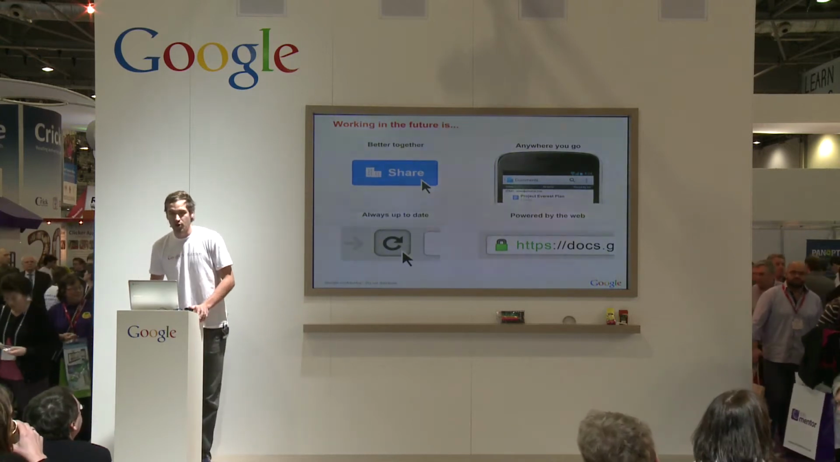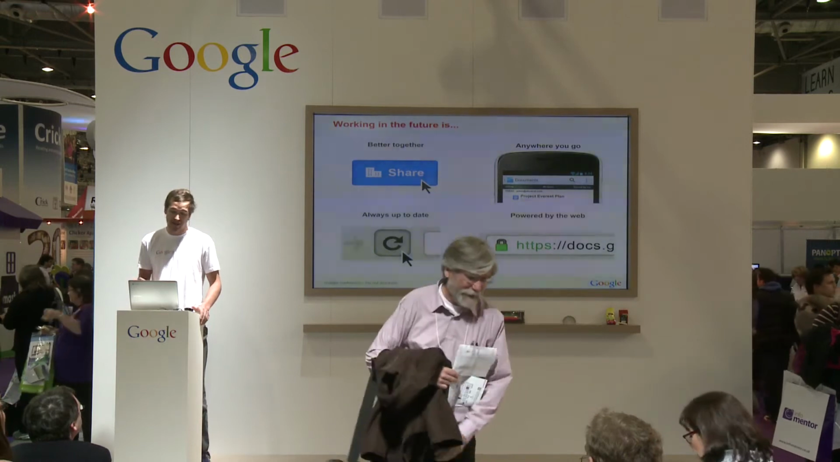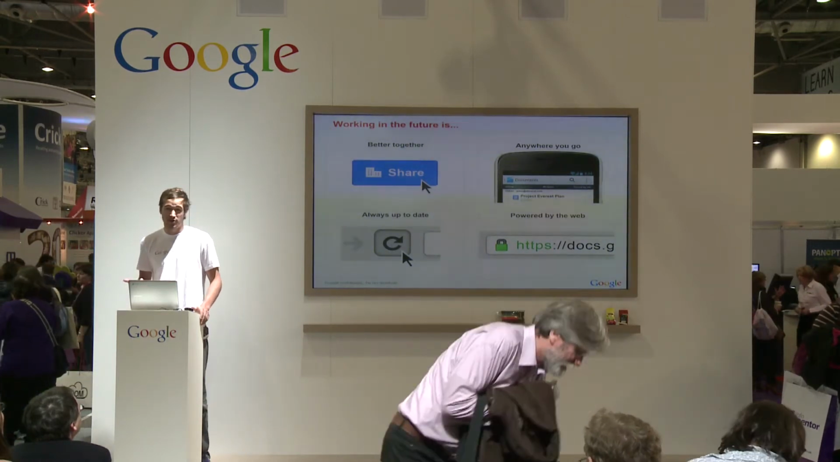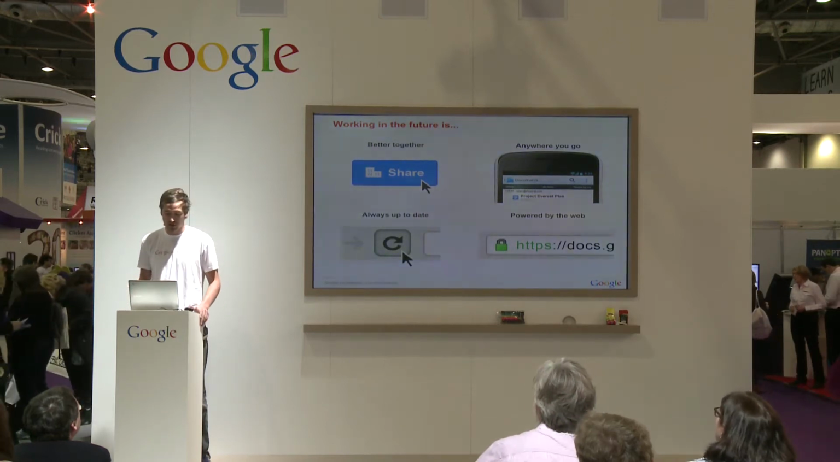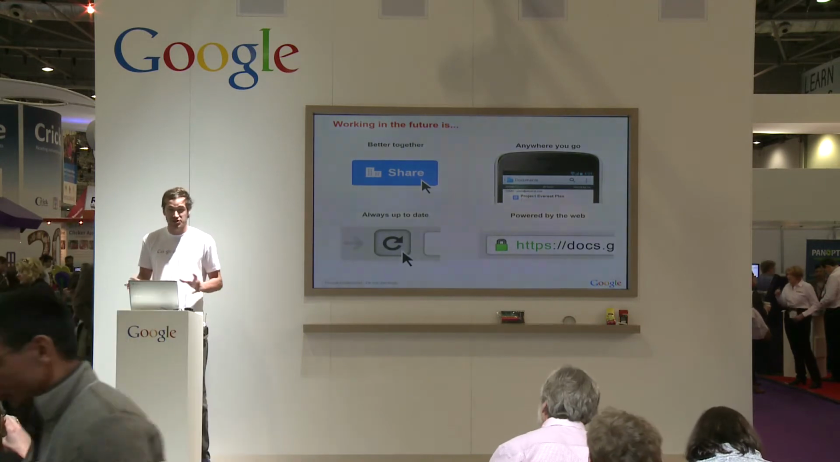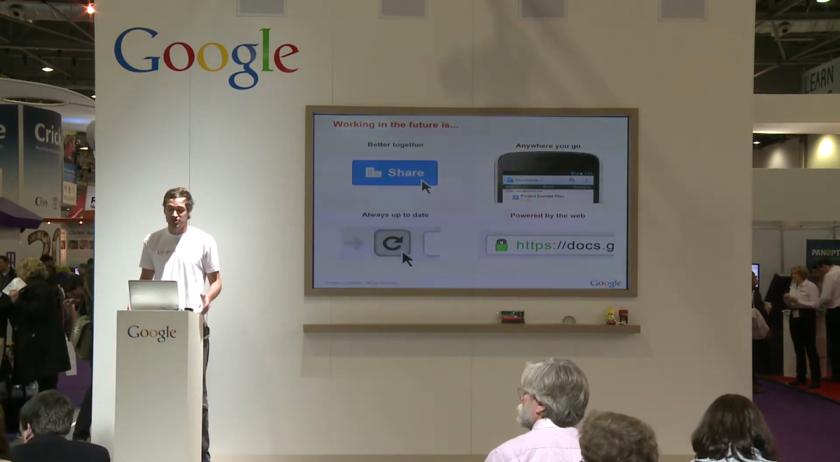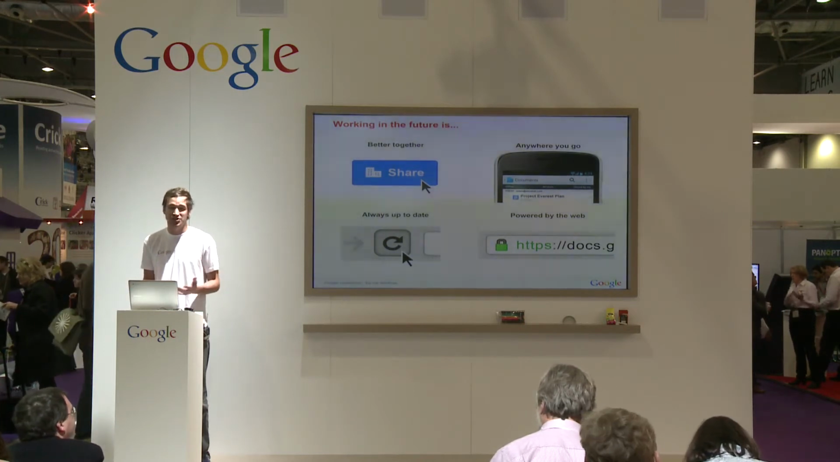So the whole Google Apps philosophy about working in the future is that you want to be able to work together. You want to be able to work wherever you are. So that's the web, working in the cloud philosophy. You also always want to be up to date. You don't want to deal with different versions of different products. You want to make sure that anytime you're accessing a system or a service, it's at its newest version. And that all boils down to working through the web.